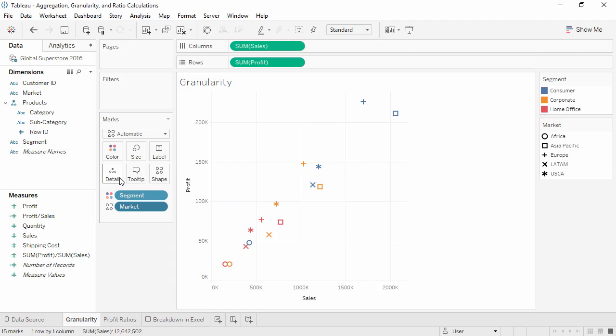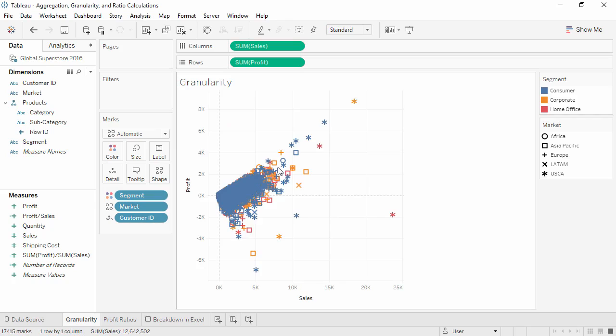The detail shelf is a way of impacting the granularity of the view without encoding a field by color or size or shape. Let's see what it looks like if we put customer ID onto detail. We don't have a shape or color per customer, but our view now shows marks aggregated to the granularity of each specific combination of segment, market, and customer ID.